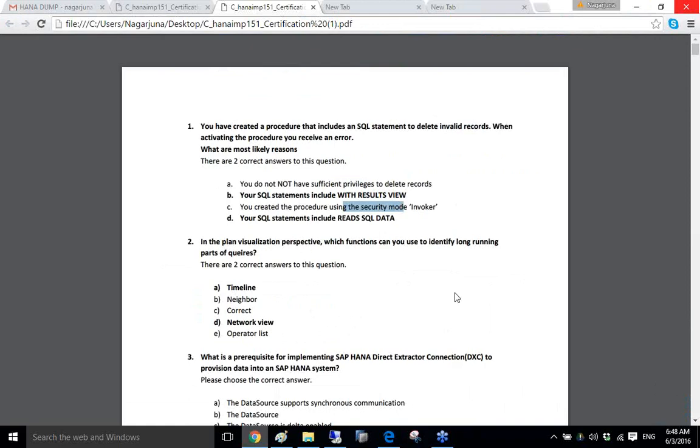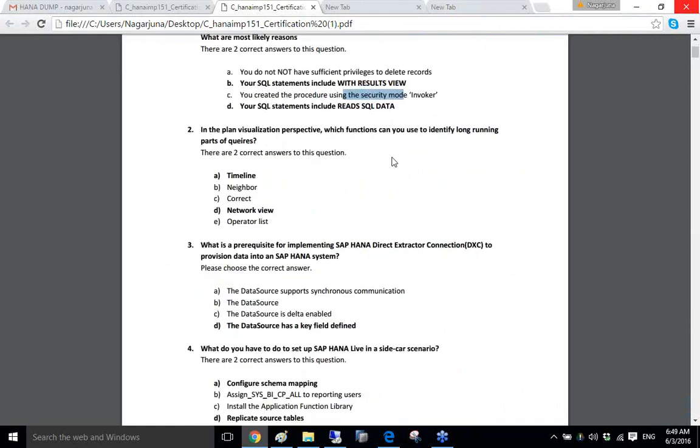In the plan visualization perspective, which functions can you use to identify long running parts of the query? In the plan visualization, how can you identify them? You have the timeline on the left, and also the network view. Based on this, you can identify the performance.